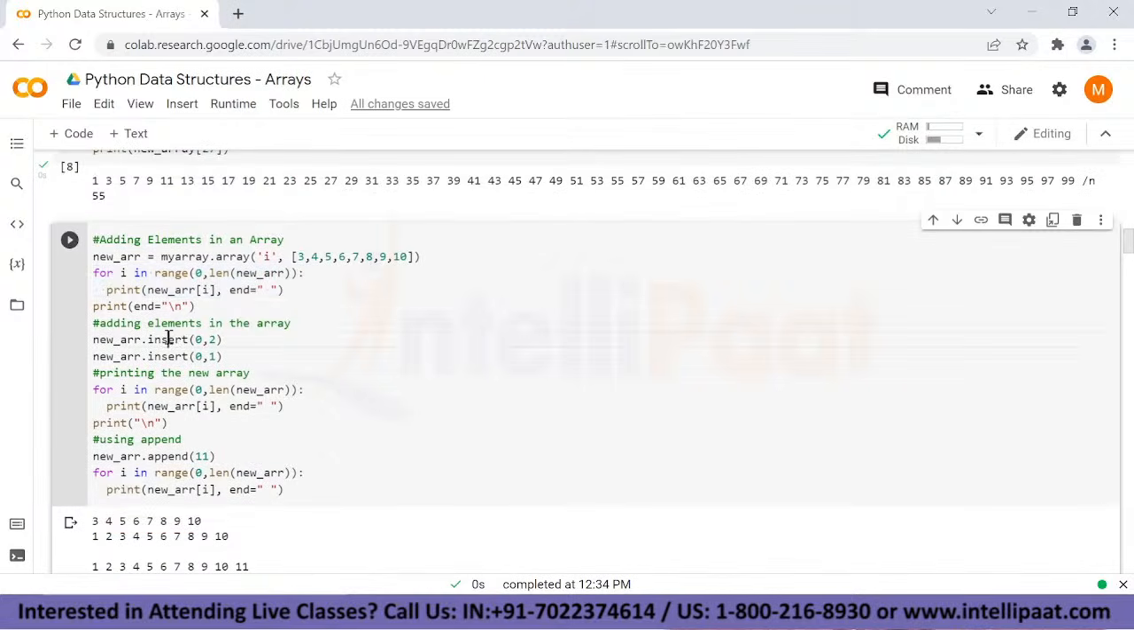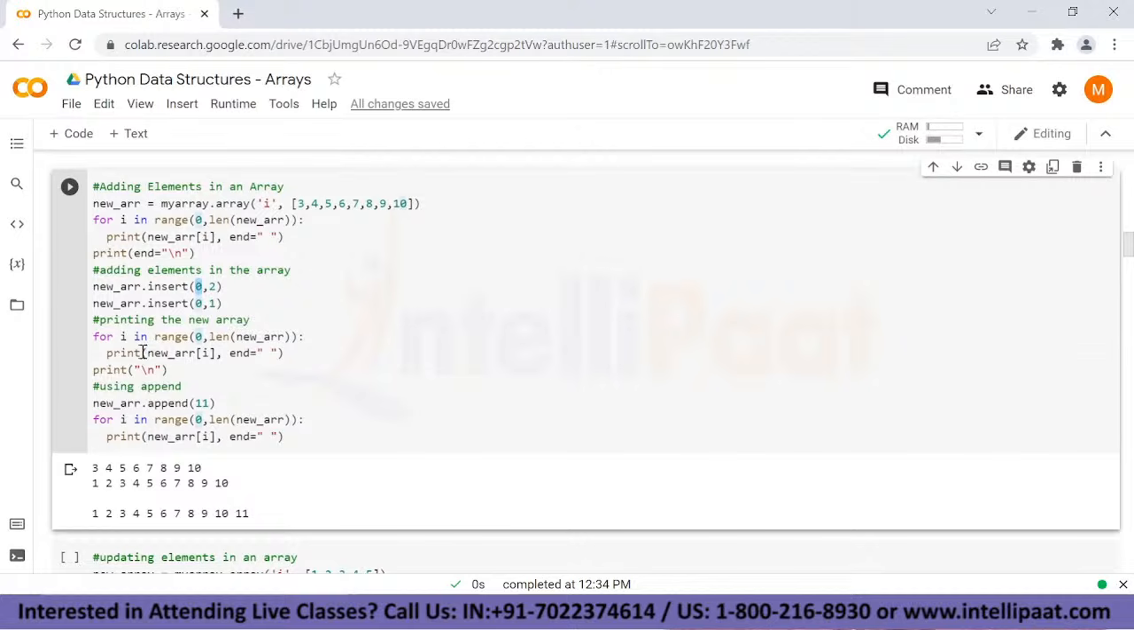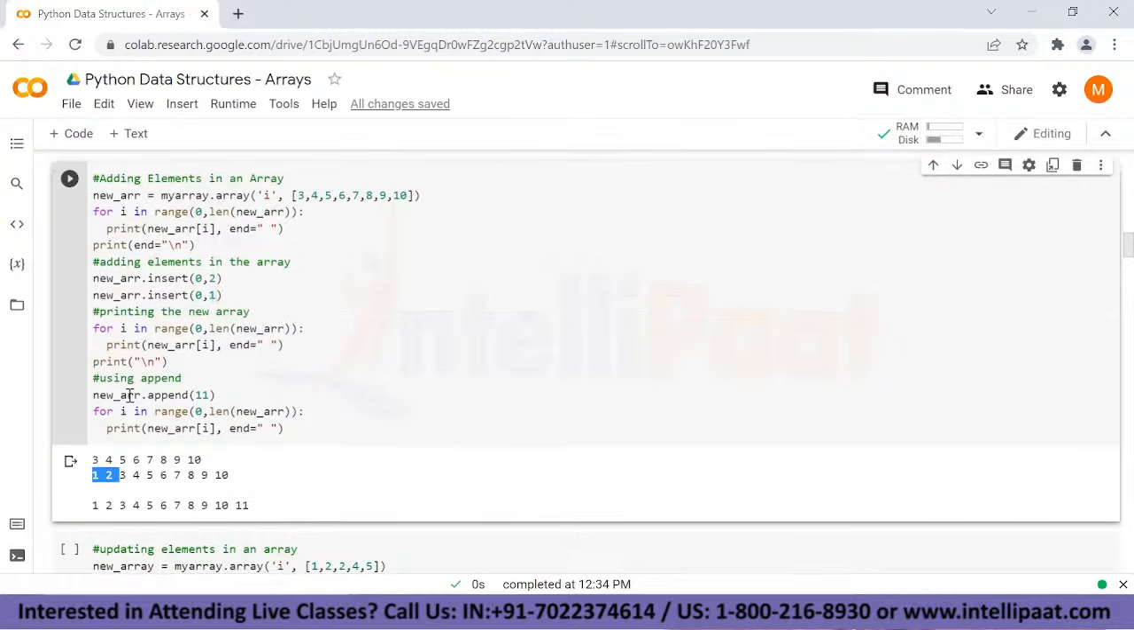By using the insert method, you basically provide the index which you want to place your element at, and the new element. And after this, the append method is basically going to append or add the value or concatenate the value at the end of the array. Now when I insert 2 and 1 at the 0 index, I get the value as 1, 2 in the beginning, which is the 0 index. And after this, if I append the value, which is 11, it's just going to add the number 11 or the element at the end of the array.